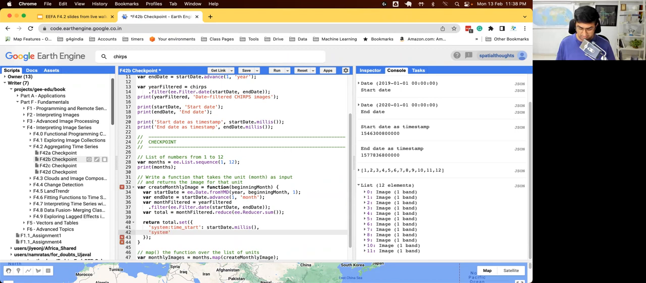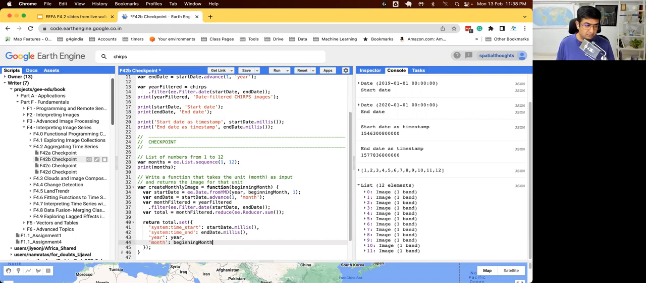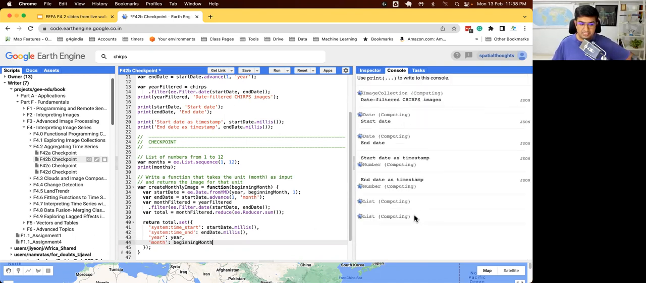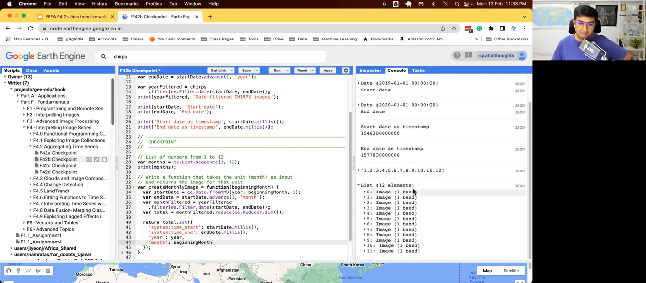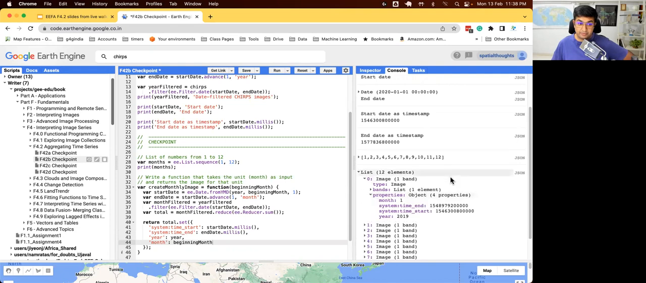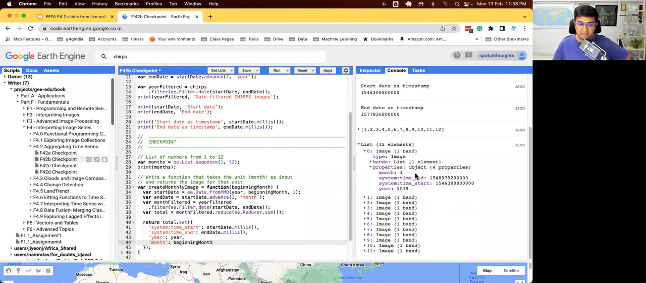Similarly, we can store system:time_end. This property is not required, but useful to have around. So we'll just say end date.millis. We'll also add some other properties to help us filter or identify each image easily. We'll just say year of this image is this year, and then month of this is the month variable. And now when I run this, you'll see we have the same 12 images, but now each image has 4 properties: the month that the image belongs to, the year, and then the system:time_start and time_end. Okay, and you have this for every image.